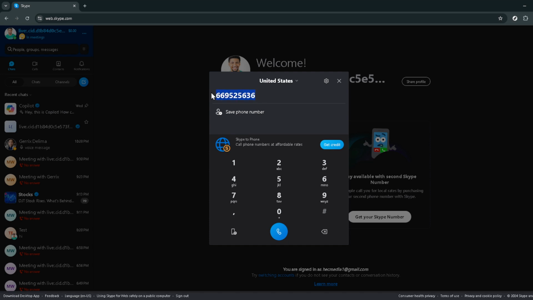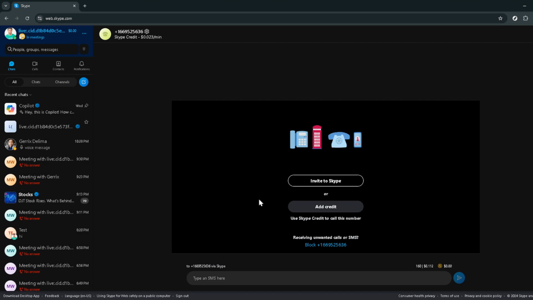Look towards the lower left of your Skype window. You should see a button labeled Send SMS. That's your cue to click on it. Go ahead and compose your message. When you're satisfied with what you've written, hitting that button sends your text on its merry way to the recipient's phone. And there you have it. Texting on Skype is as simple as that.